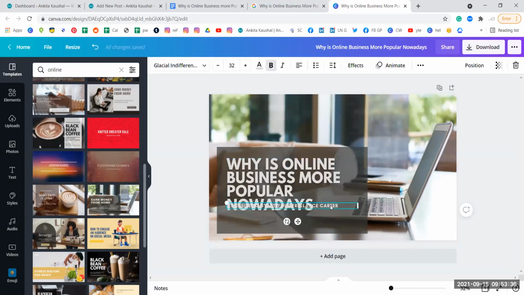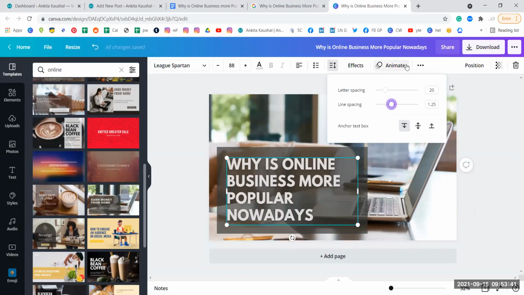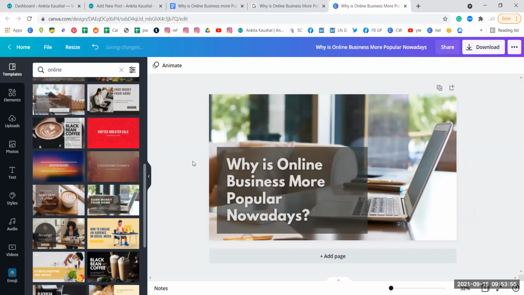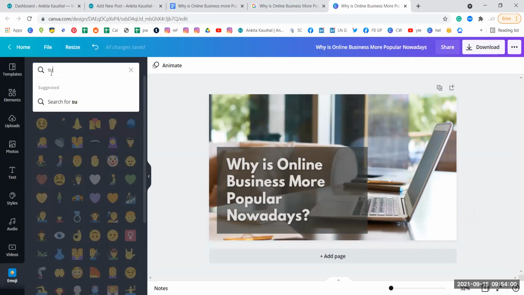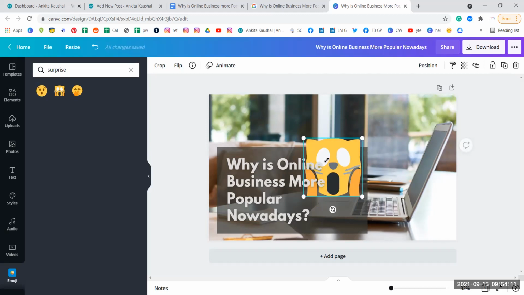So I think I don't need the second line. Now it looks very congested, so I will space it out and make it not all caps. Just to add curiosity, I will add an emoji. Let's go to emojis and add surprise. Surprise, surprise.